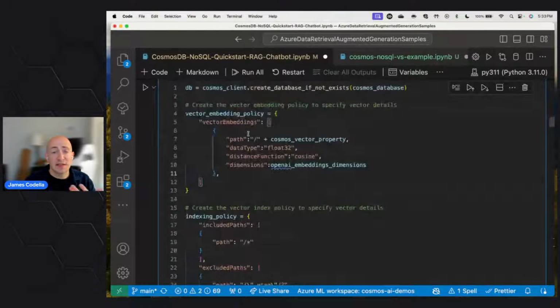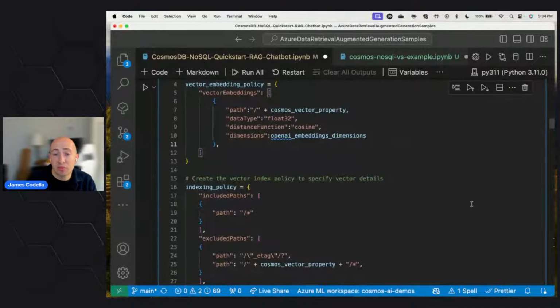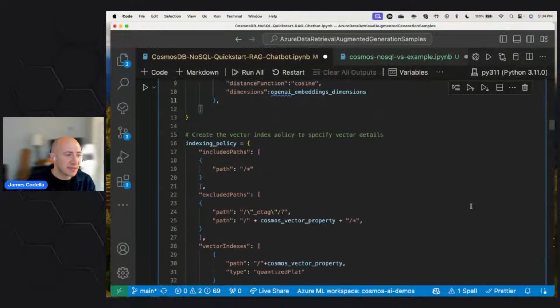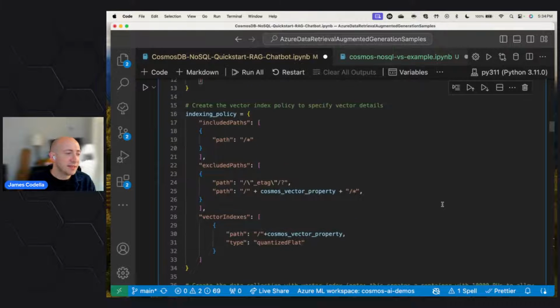Once I specify my vector embedding policy that tells the database engine where to look for the vector embeddings in my data, next I define a vector indexing policy. In Cosmos DB, I have to define indexing policies to effectively leverage the index when I'm doing queries for any sort of query operation, and vector search is no different. So I can define a vector property or a vector index in my indexing policy, and I do that here.